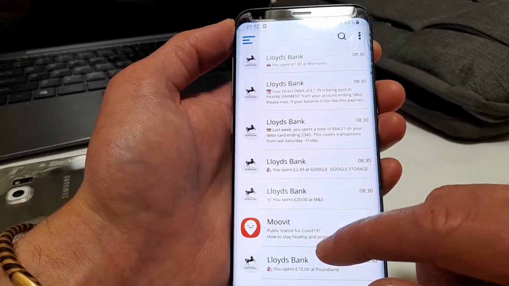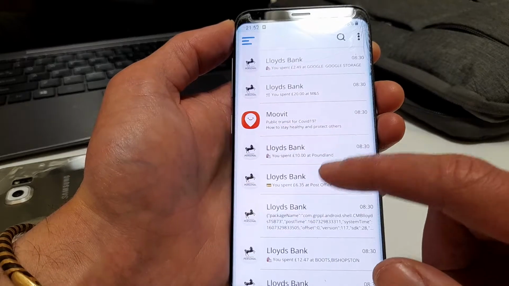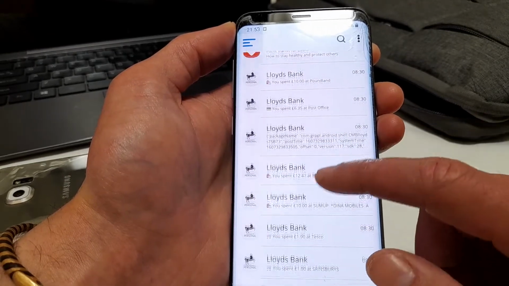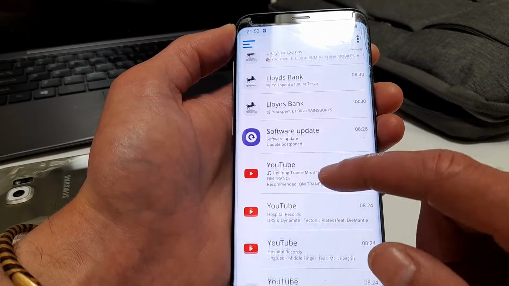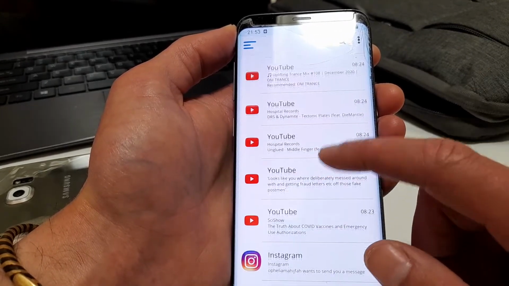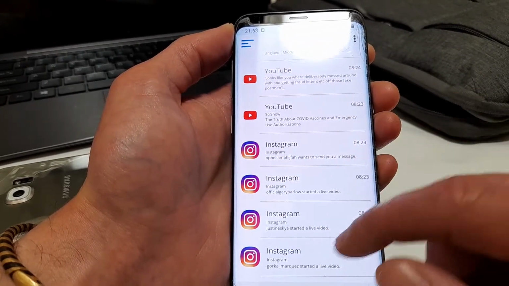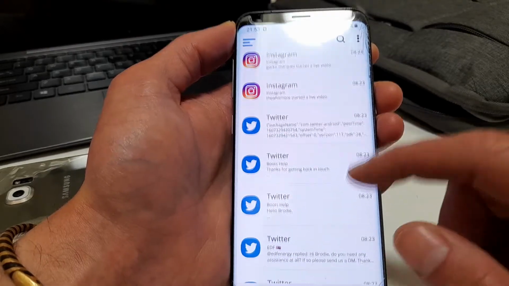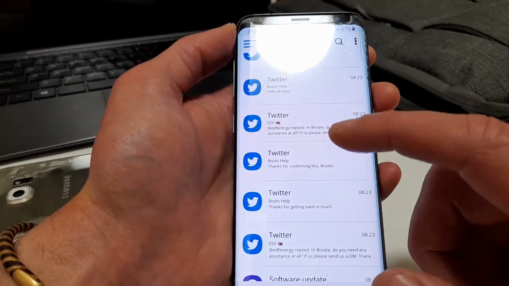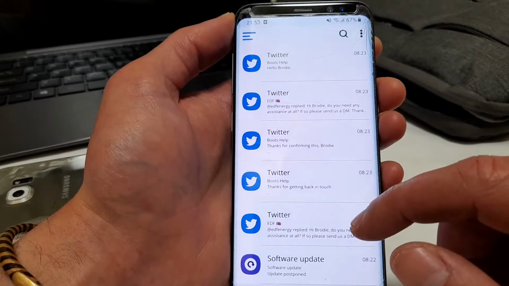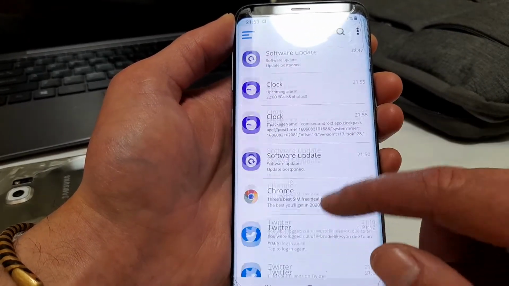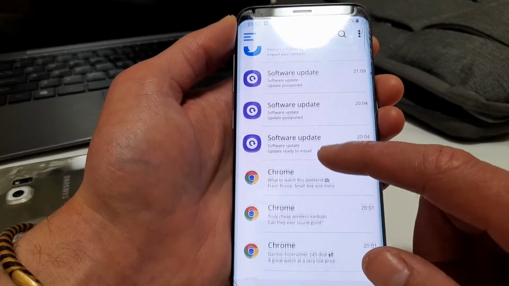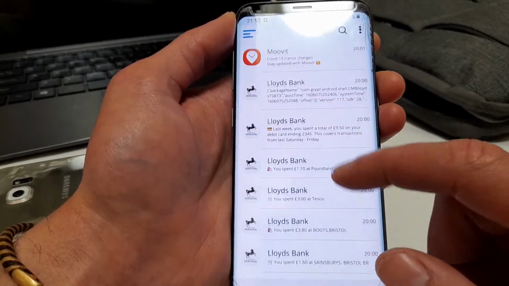So you can see, again, these have come through in a massive, fierce burst of lots and lots of notifications that have come through at once. If you use it regularly, you'll find that you get lots of different notifications that appear daily. But if you scroll through, let's have a little look.